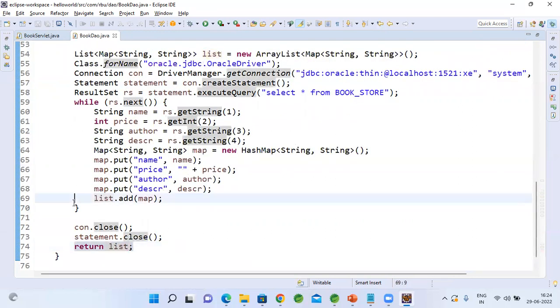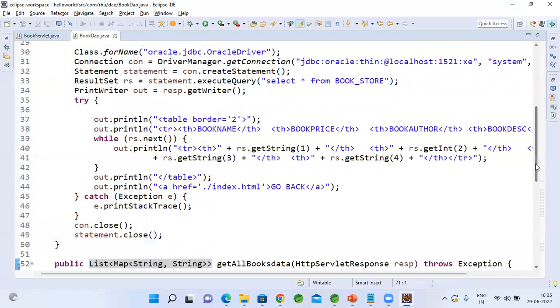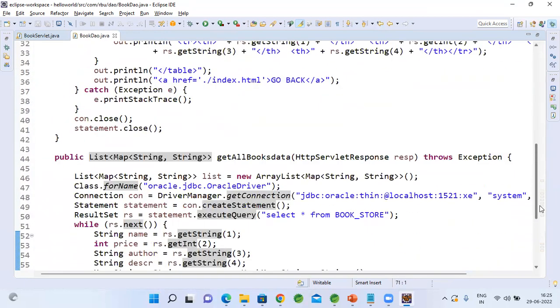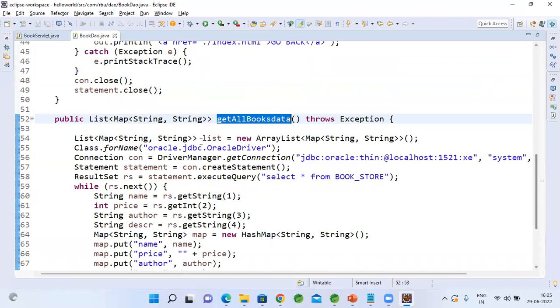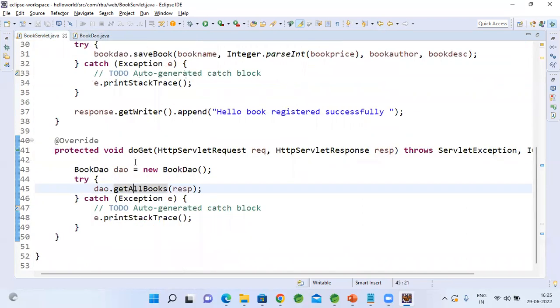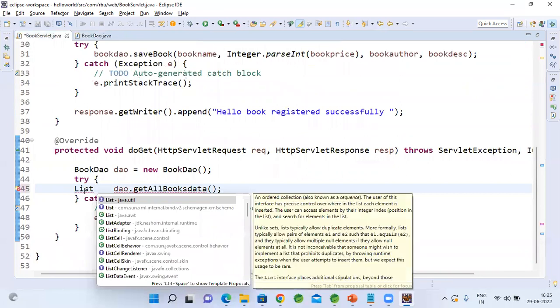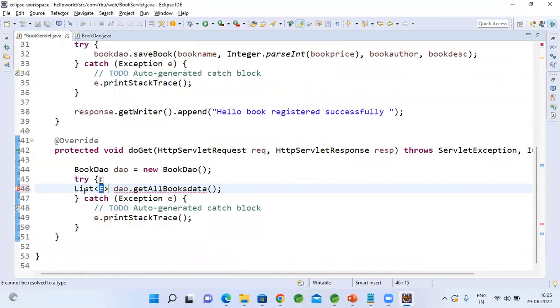I'm not writing any output logic here. Out dot set something, I'm not writing here, right? Out dot this HTML code, I'm not doing anything here. And this input also is not required. Just whoever calls this, for them we are sending the result back in the form of list. So now here, instead of get books, you call get books data. It will return your data in the form of list object. Okay, list of map data.